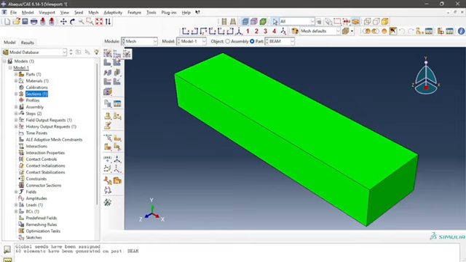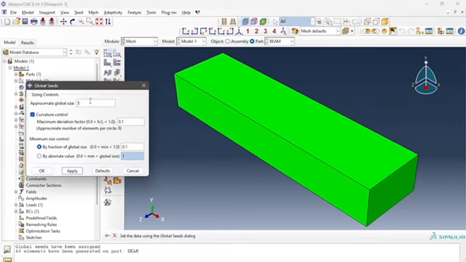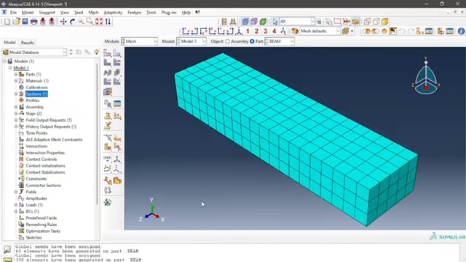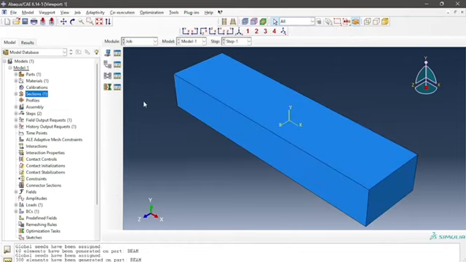Let's say we take it as 5, click apply, OK, and then we'll create the mesh. As you can see now, the size has reduced, so there are more elements on our beam. After which we will create the job, and now our beam is ready for the analysis.